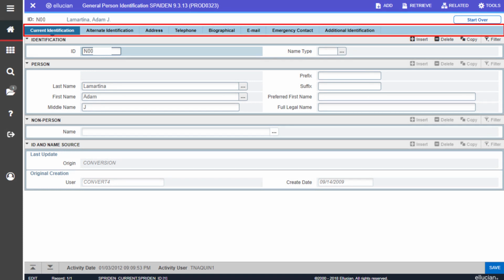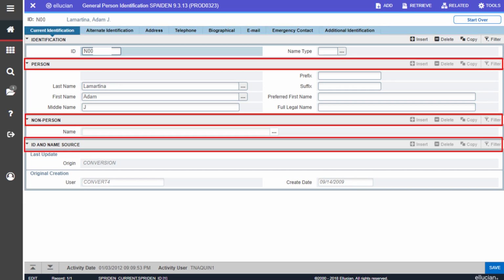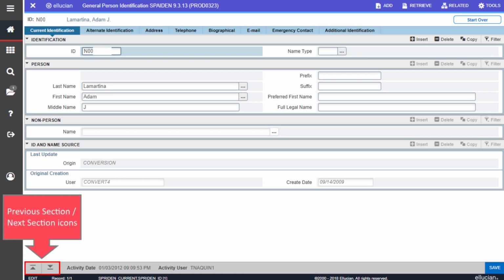Many Banner 9 pages now have tabs which help to organize data. Unless grayed out, tabs are active. In place of blocks, there are now sections as denoted by the gray bars. You move between sections or between tabs by clicking the previous section or next section icons located at the bottom of the page. Previous and next section icons replace previous block and next block icons.